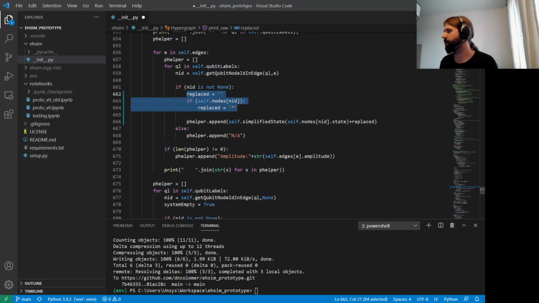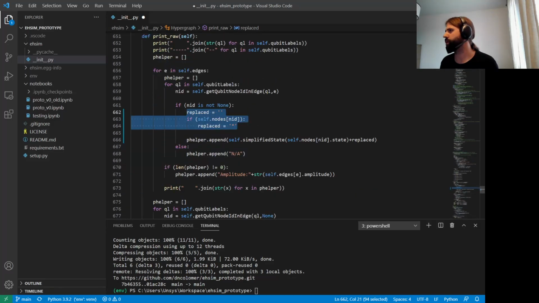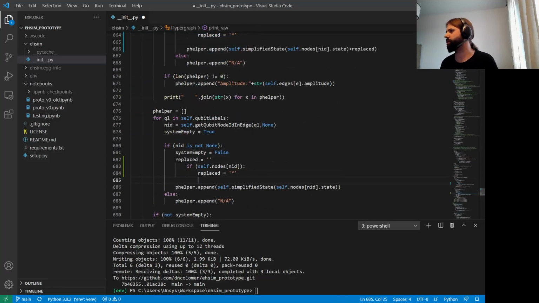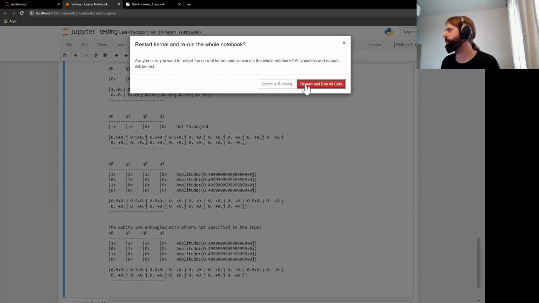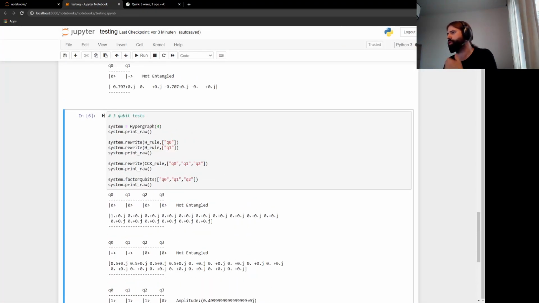So nodes, edges, and then what else is happening? Print row, so through all the edges, and then we go through these here as well. So system empty, but also if you replaced, then basically for every time that we run and print something, we should see what has changed, hopefully.